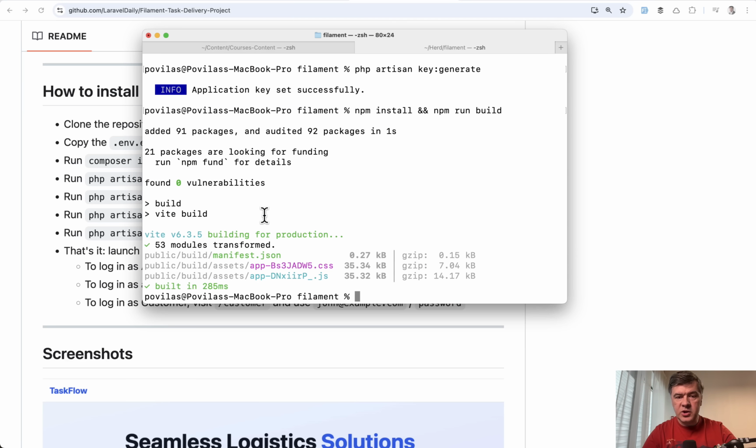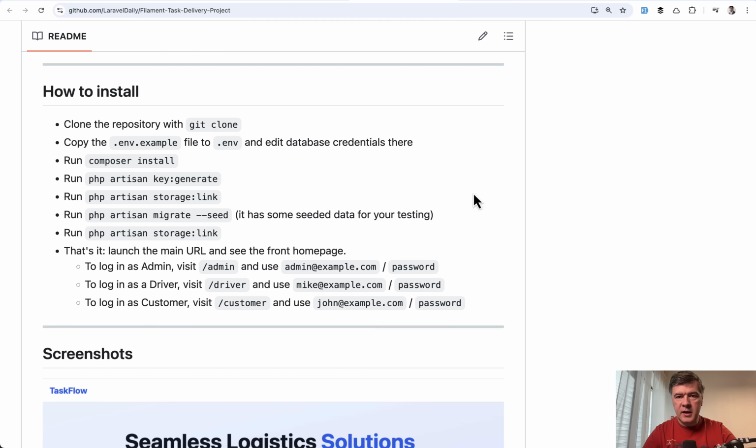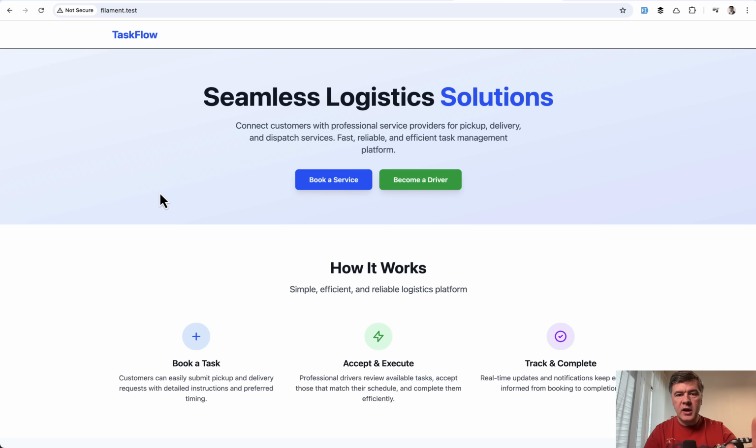So in my case, I finished the installation with migrations, key generate, npm run build, and then I launched the homepage and it seemed to be working. This is the first green light, good sign to move forward towards production deployment.